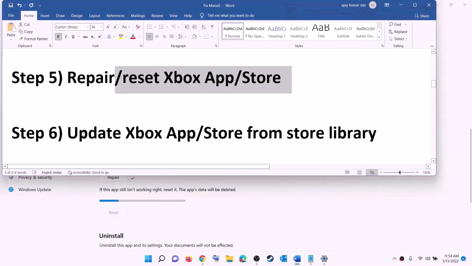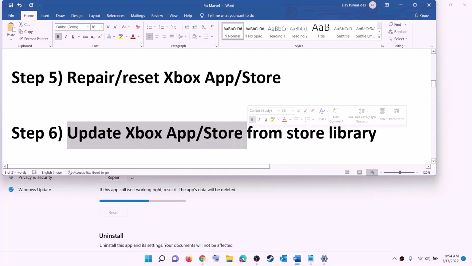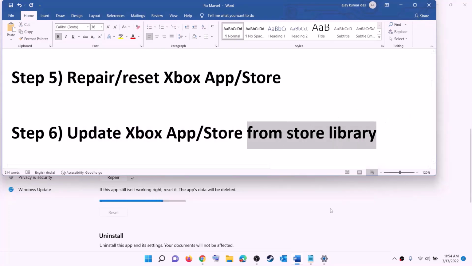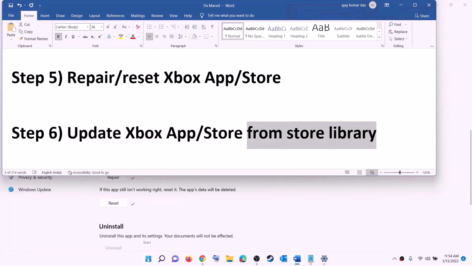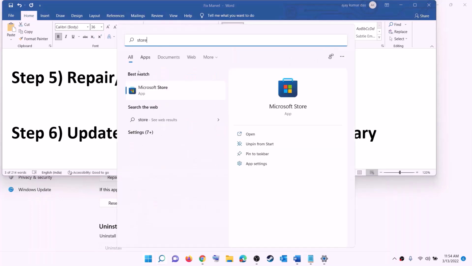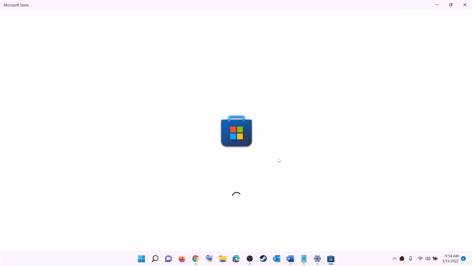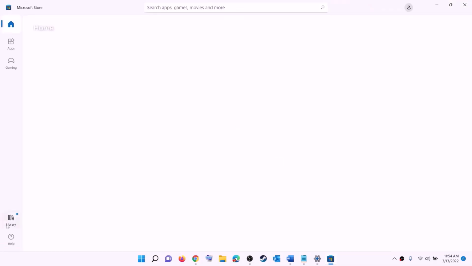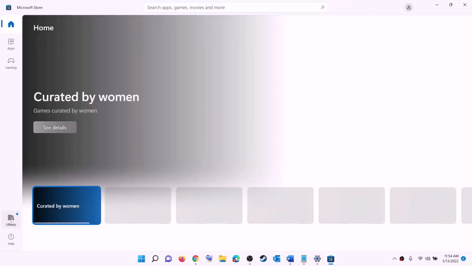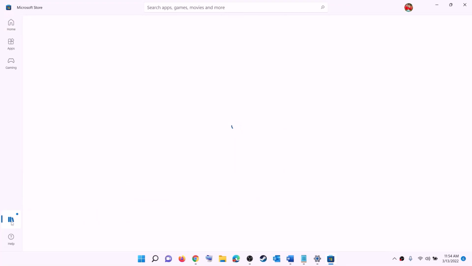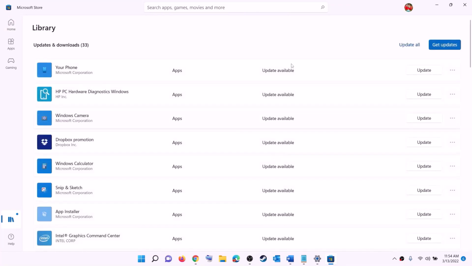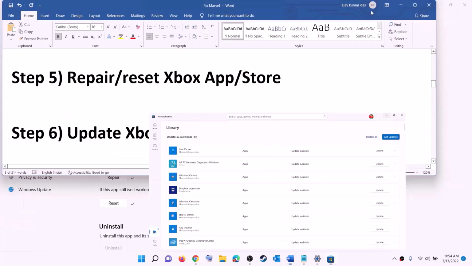Now, the next step is to update Xbox app and store and other apps from store libraries. So open Microsoft Store on your computer. Now on the bottom left here, you can see library option. So click on library. And then once you click on library, on the top right here, you can see the option which says get updates. So click on get updates. And once all the updates are installed, try to install the game.